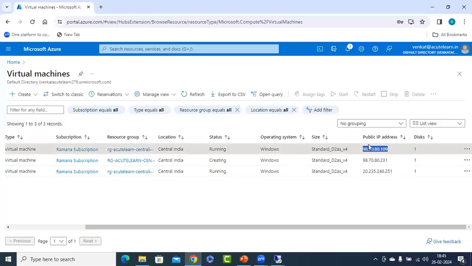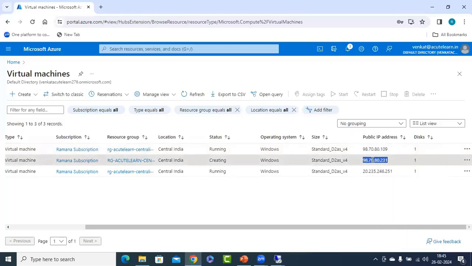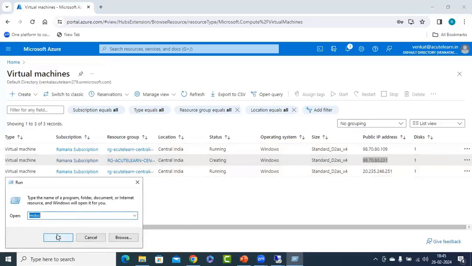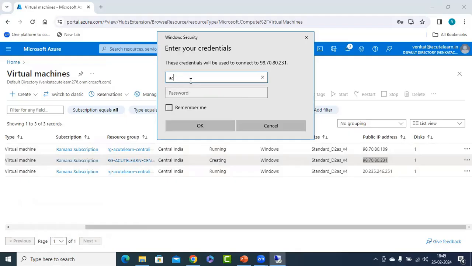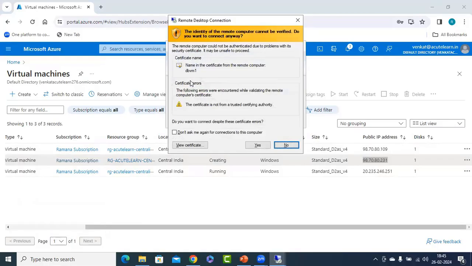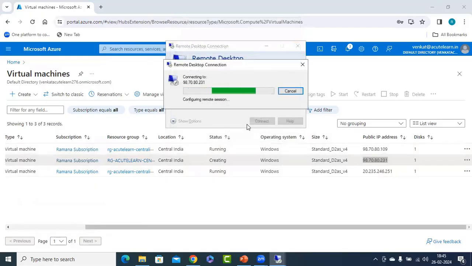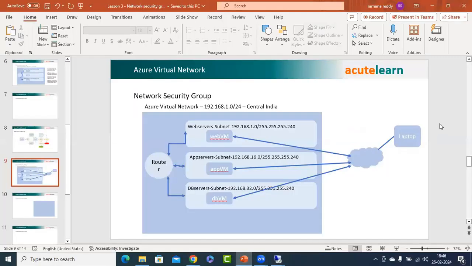So I'm able to access the app server VM. So I'm going to connect to the DB VM. So as we would see from the internet, we are able to access all three virtual machines, and there are no NSGs applied to the subnets.